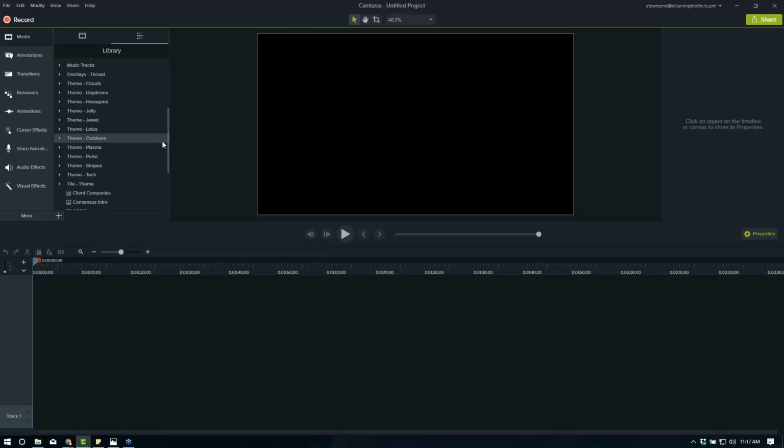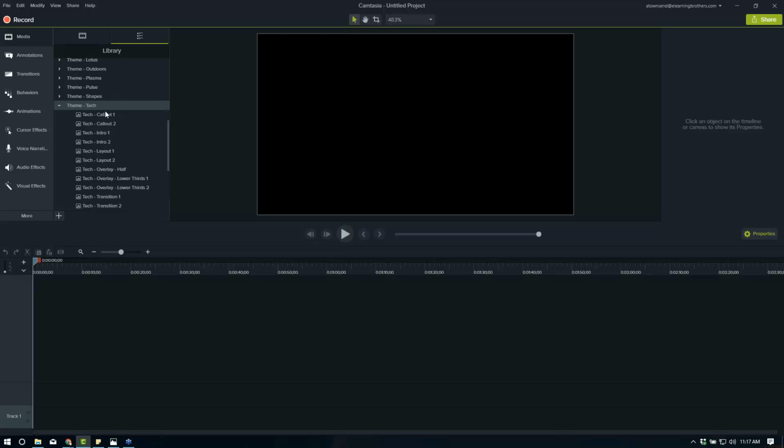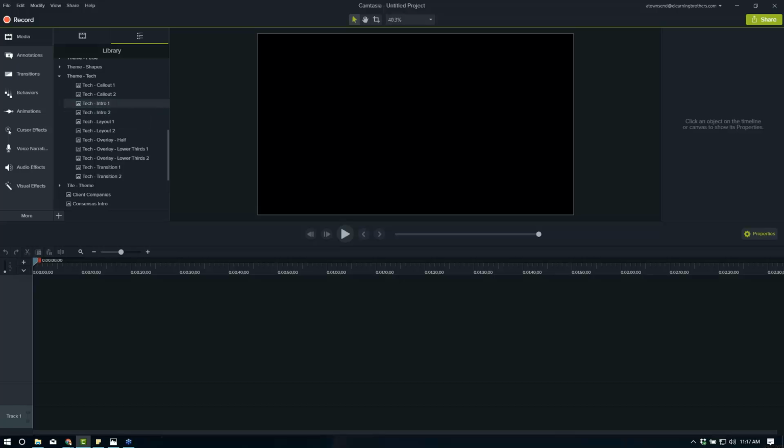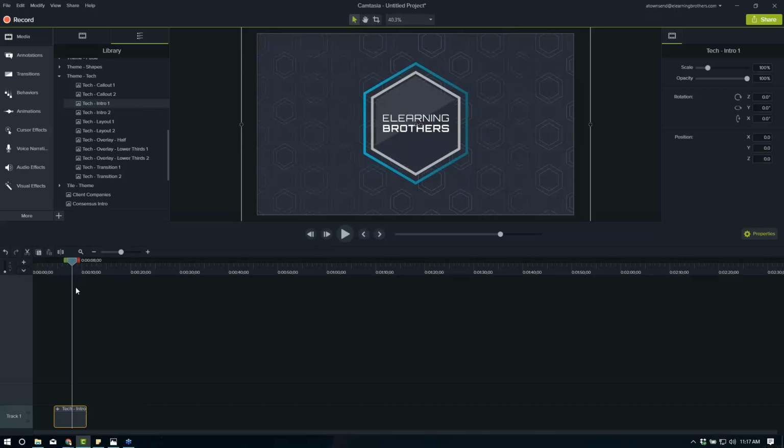And what I did when I downloaded it is I downloaded the entire theme. So if I click this drop-down menu for tech, here's the entire tech theme. There's two callouts, the two intros that we looked at. There's two layouts, a half overlay, two lower thirds overlays, and two transitions. So let's take this first intro and drag it onto our timeline. And that's what it looks like. It's all grouped together. That's how they come into the library as a group.